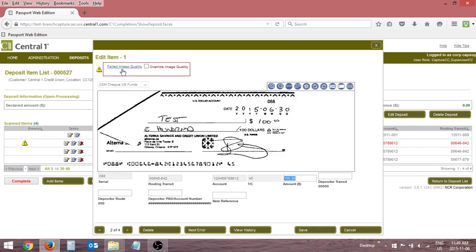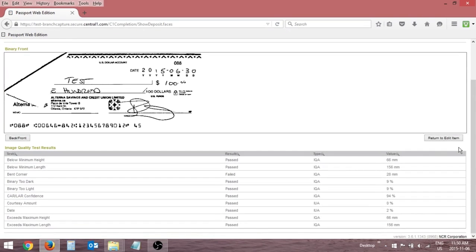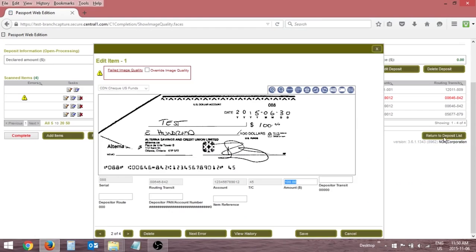A failed image quality message will display. The failed image quality link can be clicked to review the results of image quality tests. Checks with failed image quality can result from items that are scanned askew, backwards, upside down, folded, bent, piggyback, or because they are an otherwise poor image. Items that fail image quality tests should be deleted and rescanned to capture a good quality image.